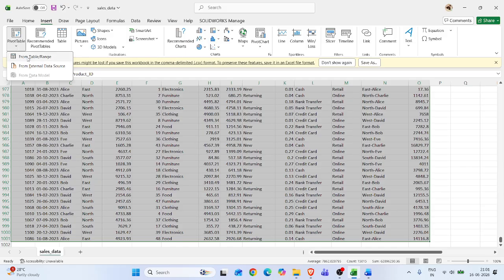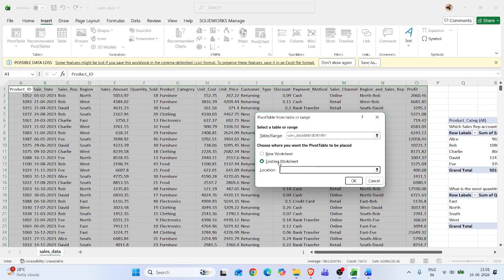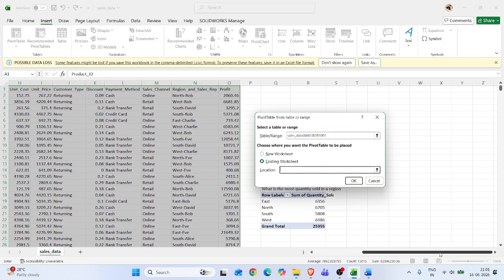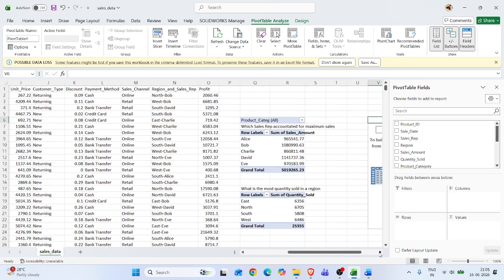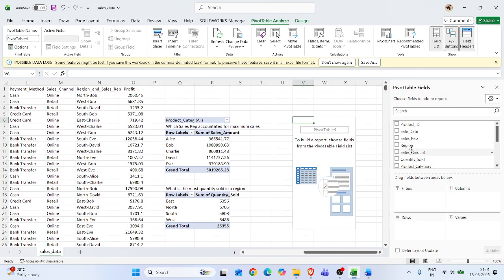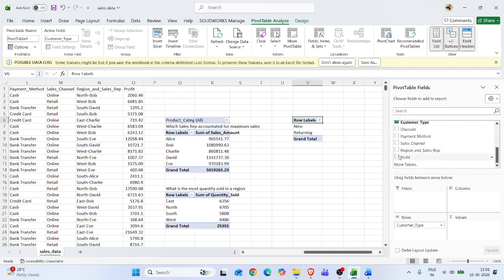Insert pivot table, existing worksheet. I will select here. Okay. I will select here customer type and profit. Okay, got it? Or any doubt?